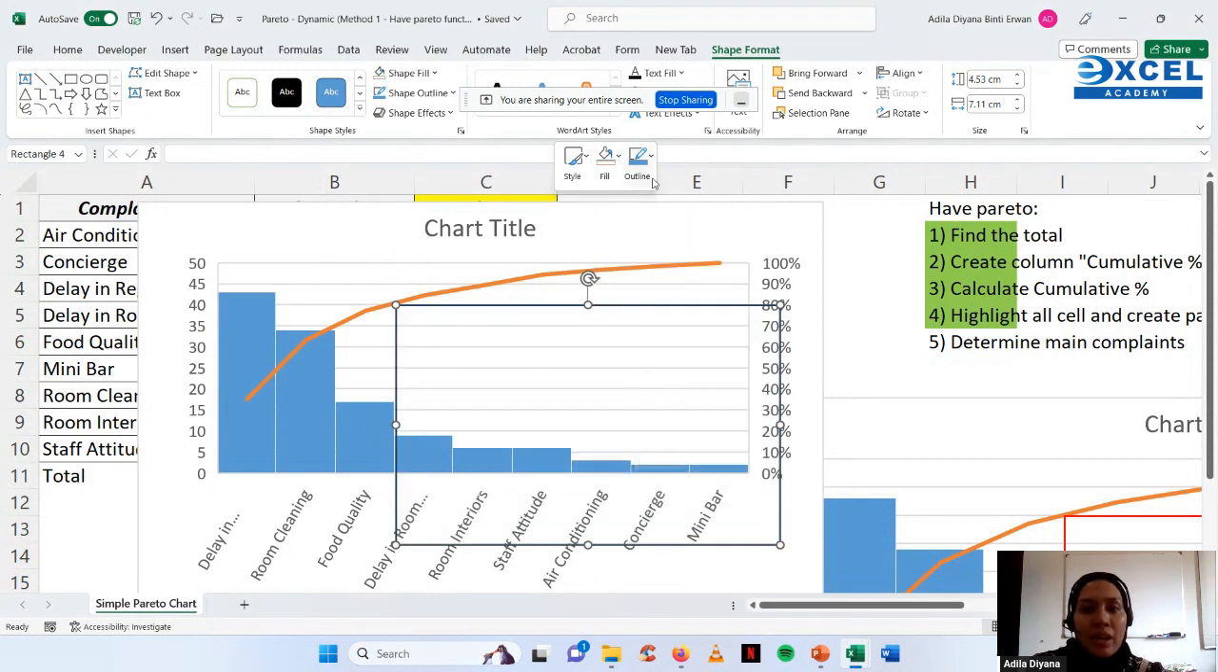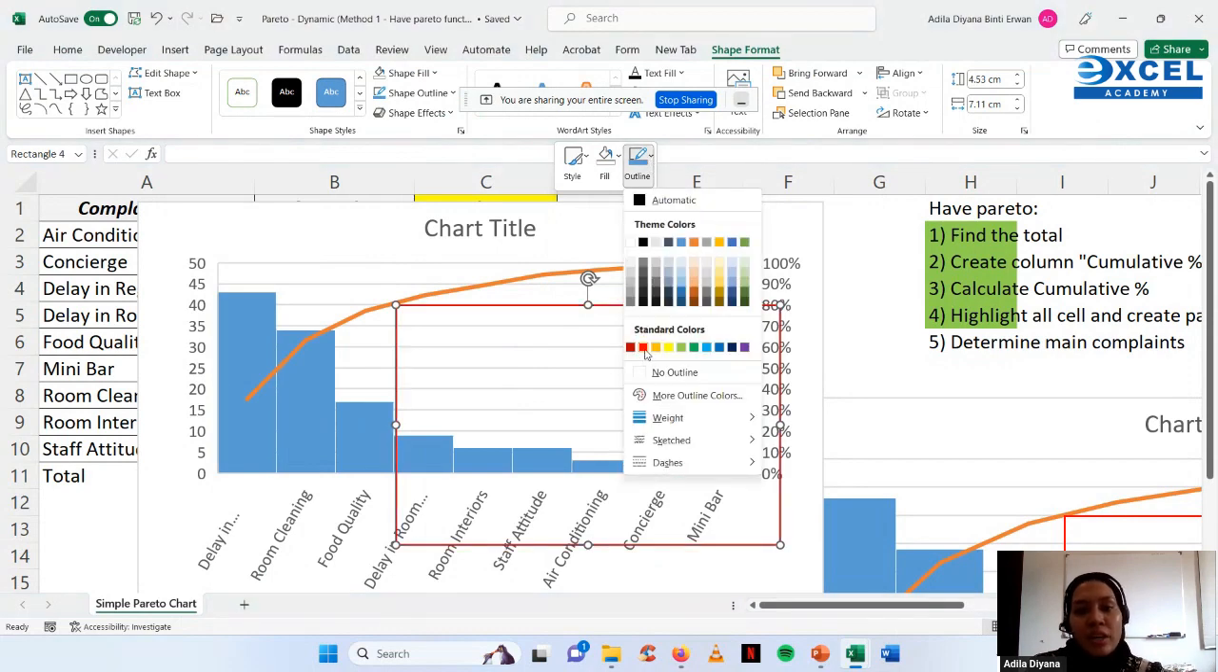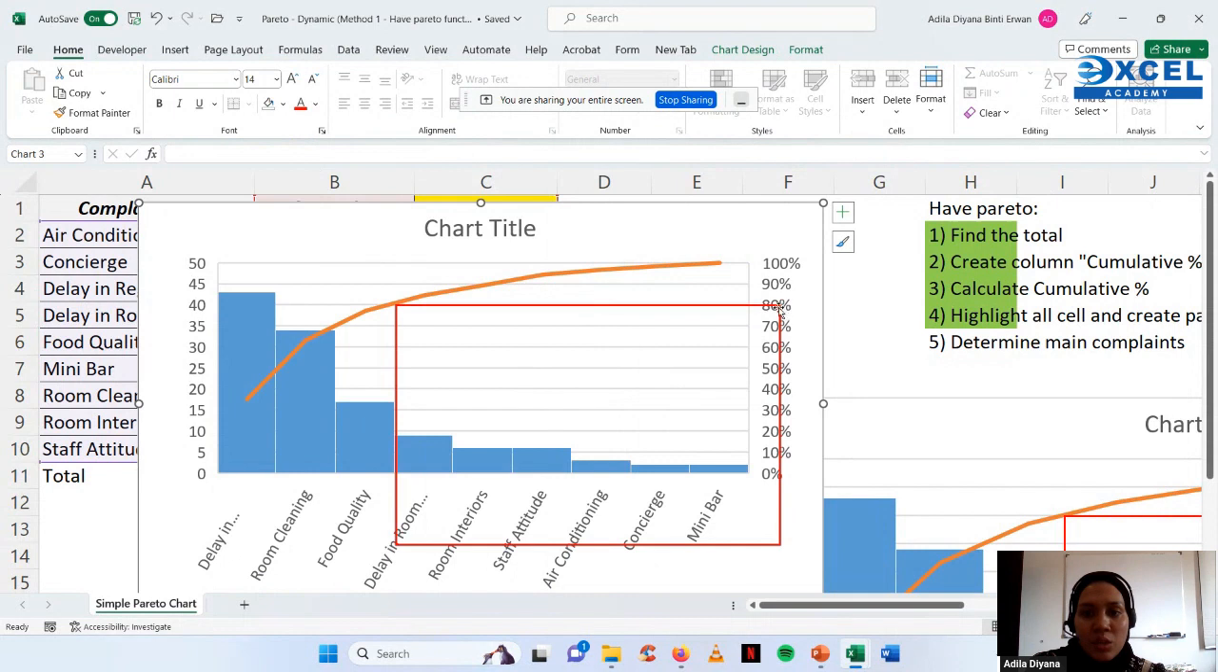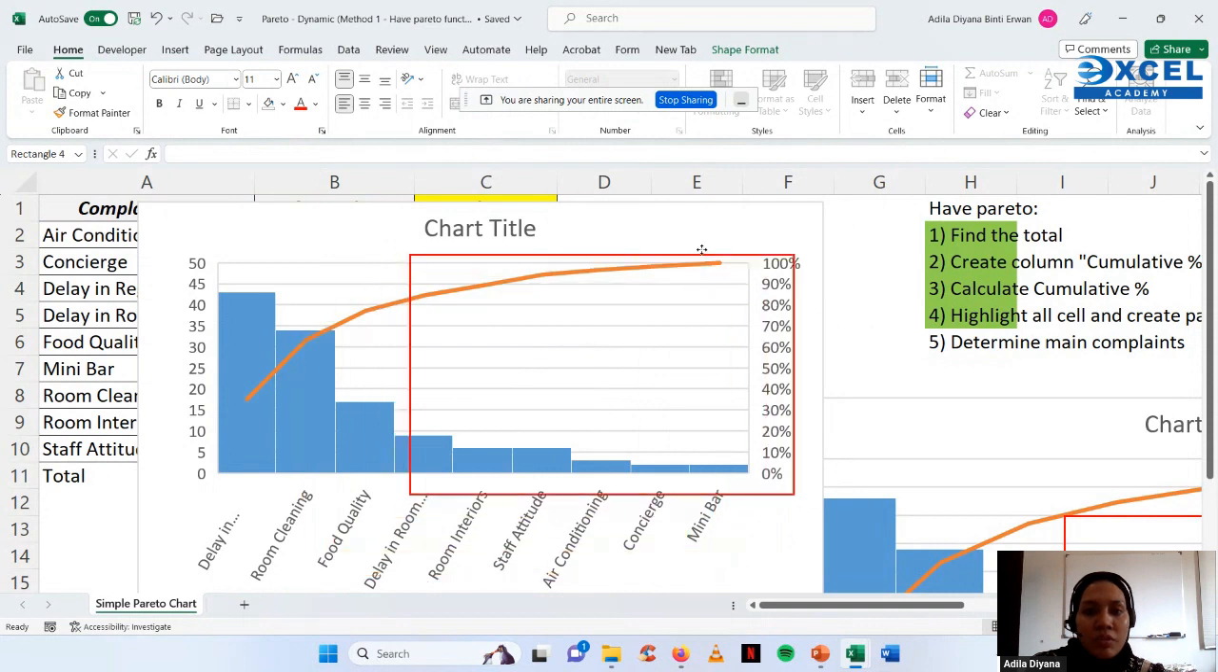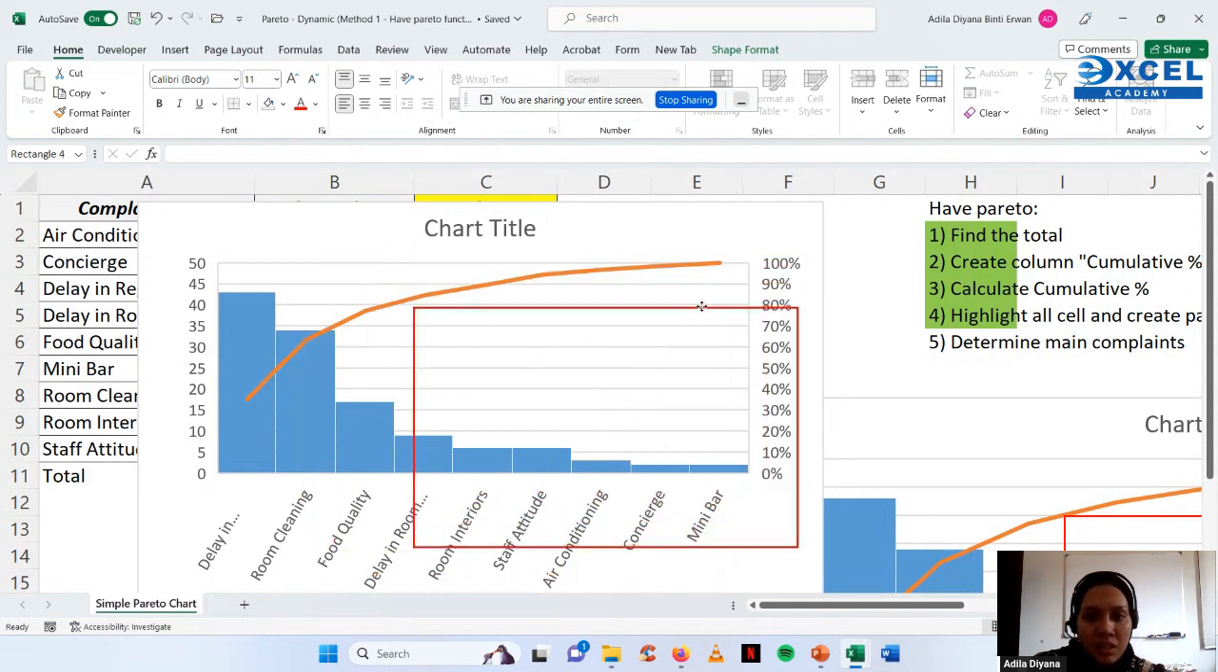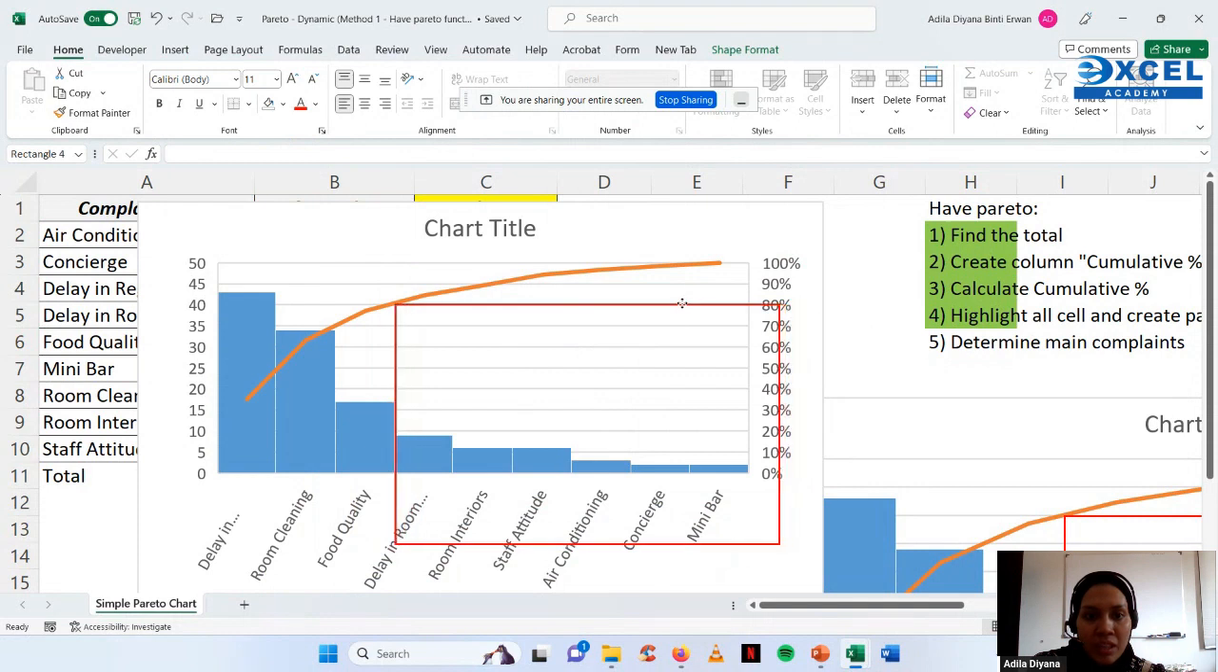So now you can see at the back. And the outline, you can change it to a different color. Usually I use red, okay? So the trick is here, you need to ensure it's exactly at 80%, and then it touches your line graph, all right? So position your rectangle properly. Don't put it here or put it further up, all right? Make sure there is a horizontal line at the 80%, until it touches the line graph here, right? Just nice, okay? So anything to the left of the vertical line here, delay in registration, room cleaning, and food quality, these are the main complaints that the hotel should address, okay?